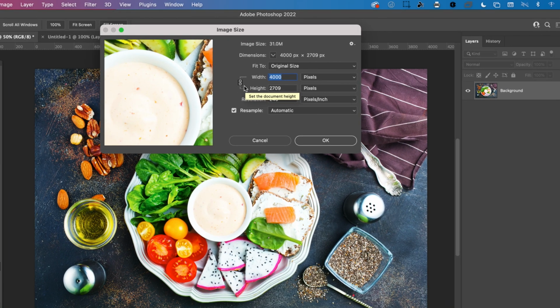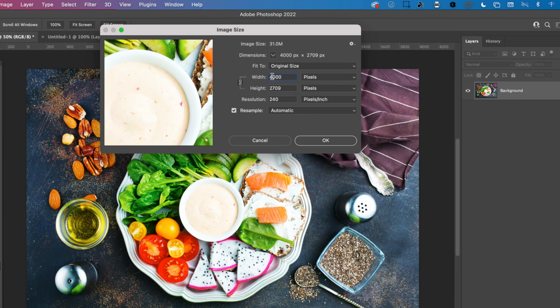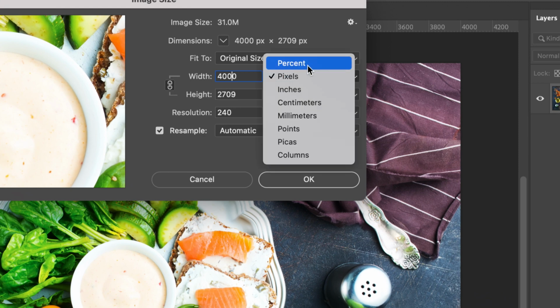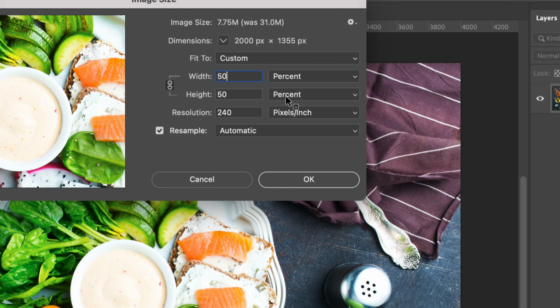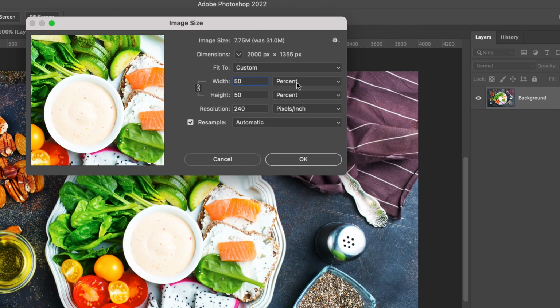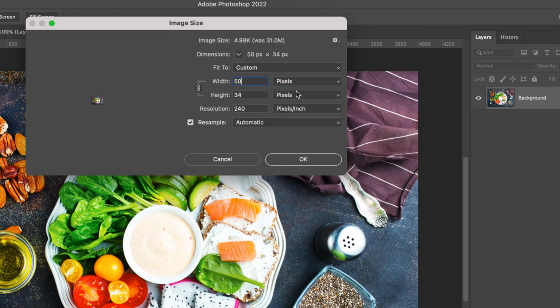Now I don't know which image you have. You may have a different image in your computer. If you have a different image that you got from the internet, that's fine. What I'd like you to do now is change the pixels into percent. Notice it's 100%. This is the original image. What I'd like for you to do is change 100 to 50, 50%. Then change it back into pixels.